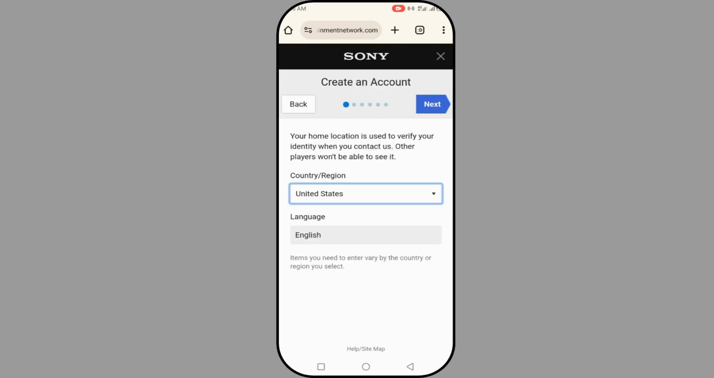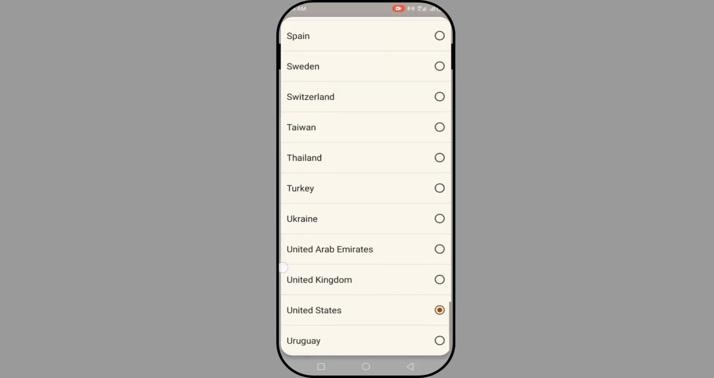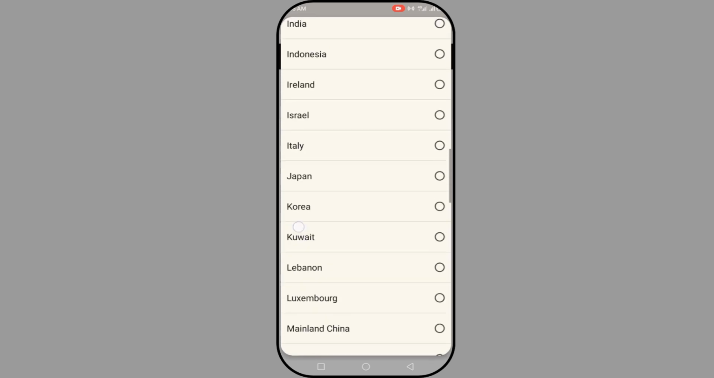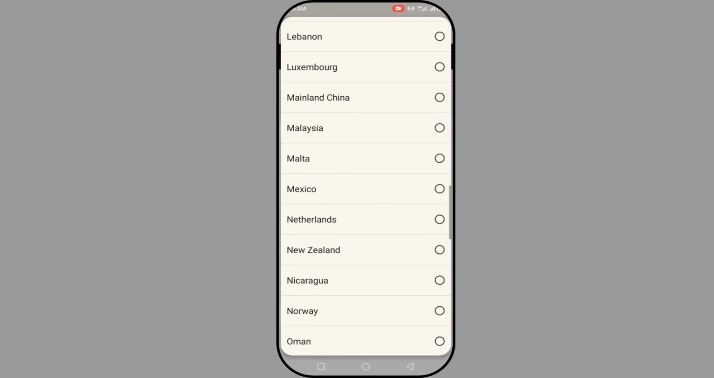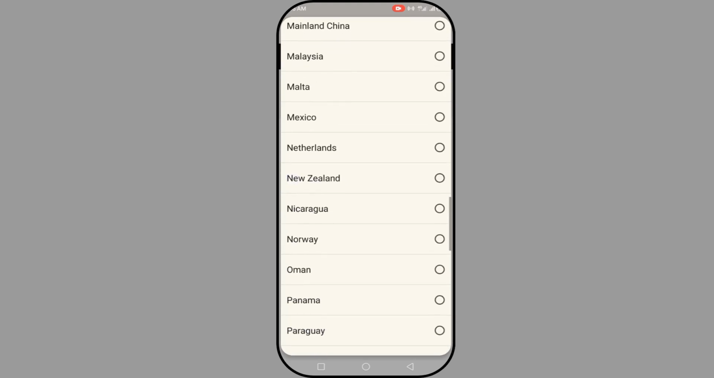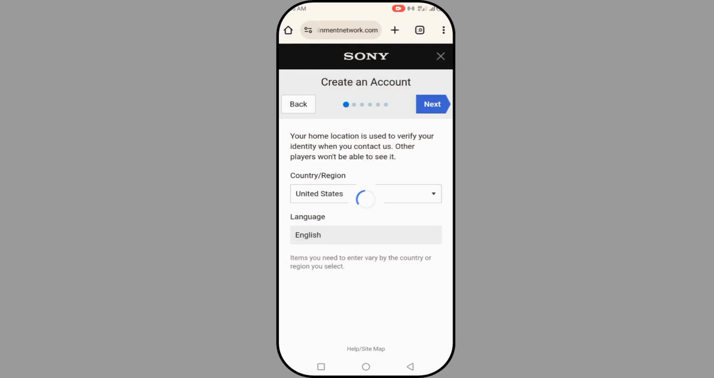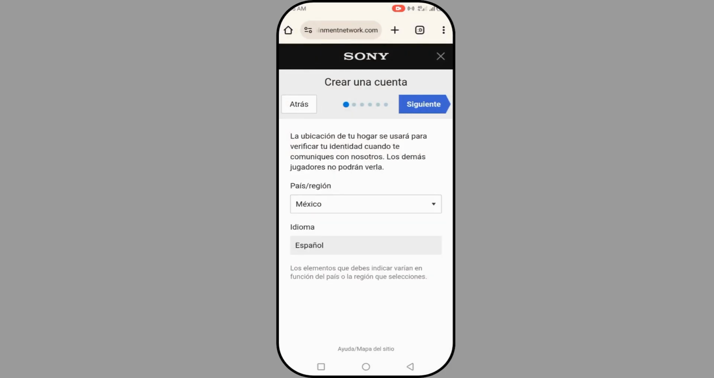Now you need to choose your country or your region. So I'm going to find my country. Okay, this is it. So I'm going to click on it. My next thing is I need to click on.